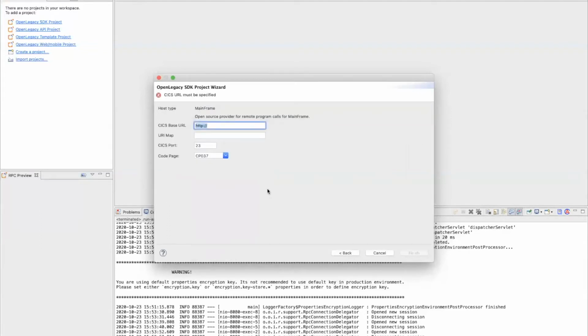After that, I click next. So now it will require me to provide all the connection details, how to connect to the CICS mainframe, including the IP address, also the URI map, and I need to specify the port as well. Click finish. Then now our porter is going to generate the whole SDK project with all the code required.